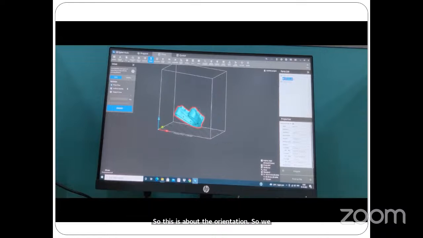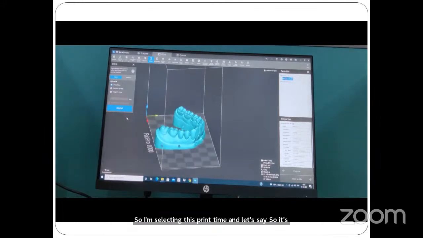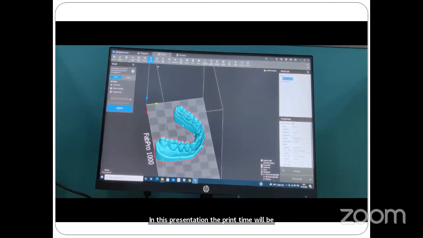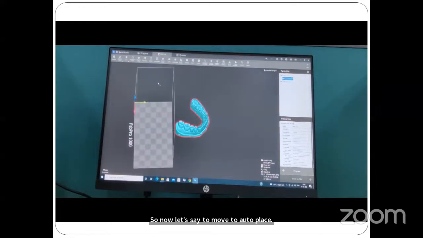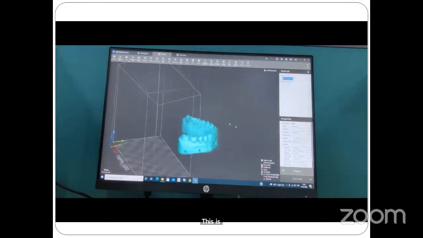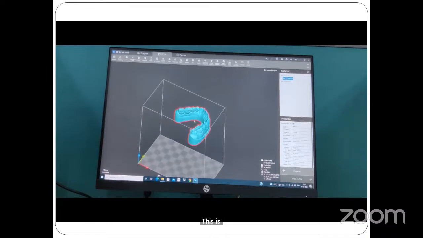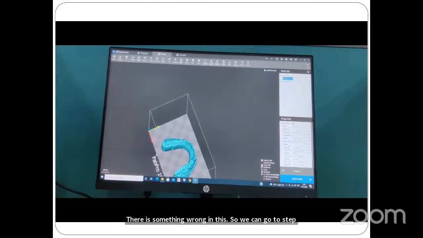So we want to optimize the print time. So I'm selecting this print time, and let's say orient. So it's orienting like this. In this orientation, the print time will be very less. So now let's move to auto place. Let's say yes. There is something wrong in this, so we can go two steps back, Control Z here. Okay, so we are okay with this.